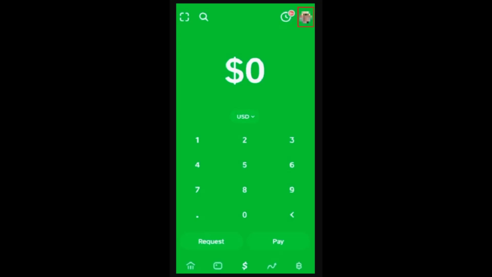How to remove bank or card from Cash App account. In this tutorial, I'll be showing you the steps on how to remove bank account or card from your Cash App account. So make sure to watch this video till the end and follow the instructions as guided.